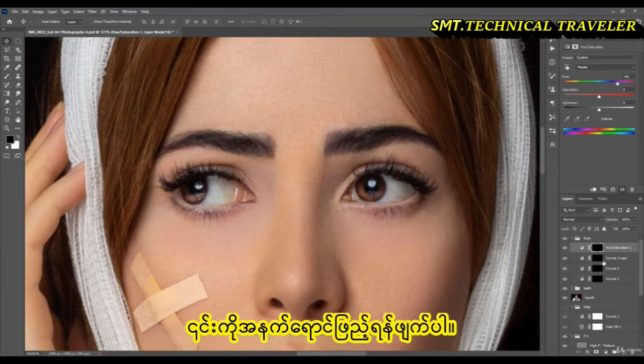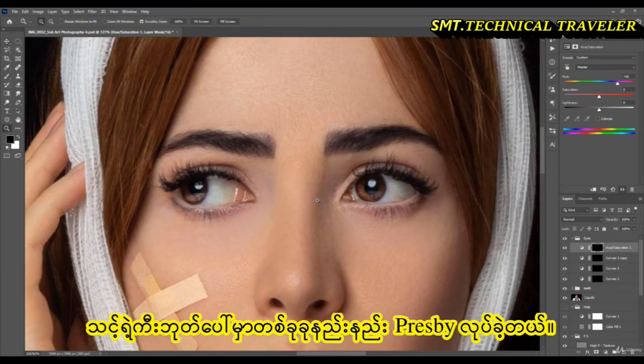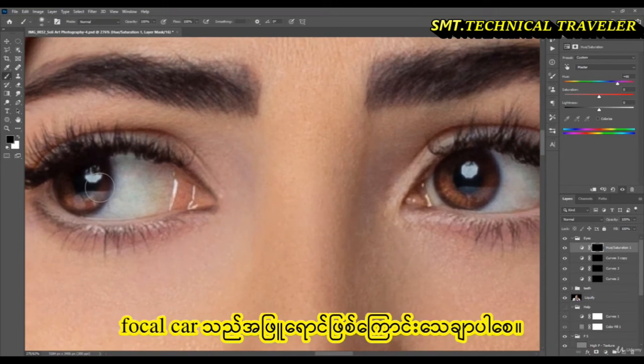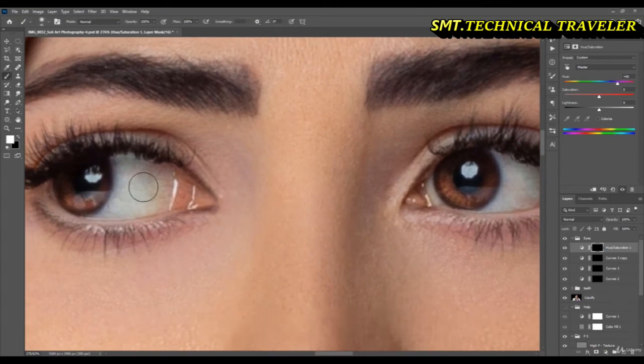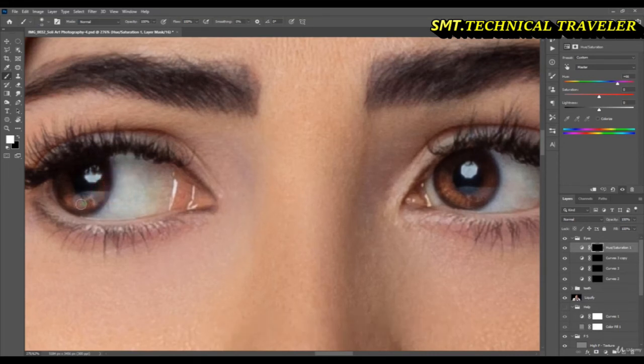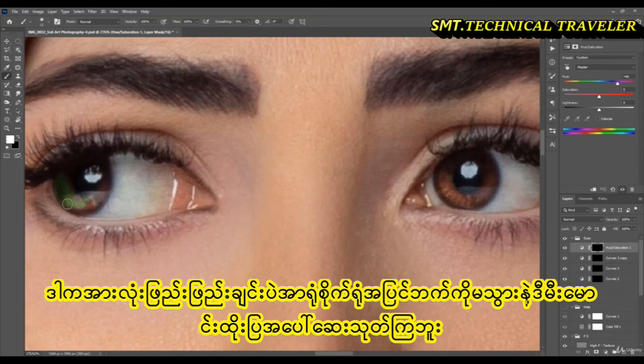Alt Delete to fill it with black. Let's zoom in a bit. Press B on your keyboard. Make sure the foreground color is white. Make the brush size very small. And slowly start to paint on the eyes. That's all. Very slowly, and just concentrate to not go outside and not paint on this highlight.